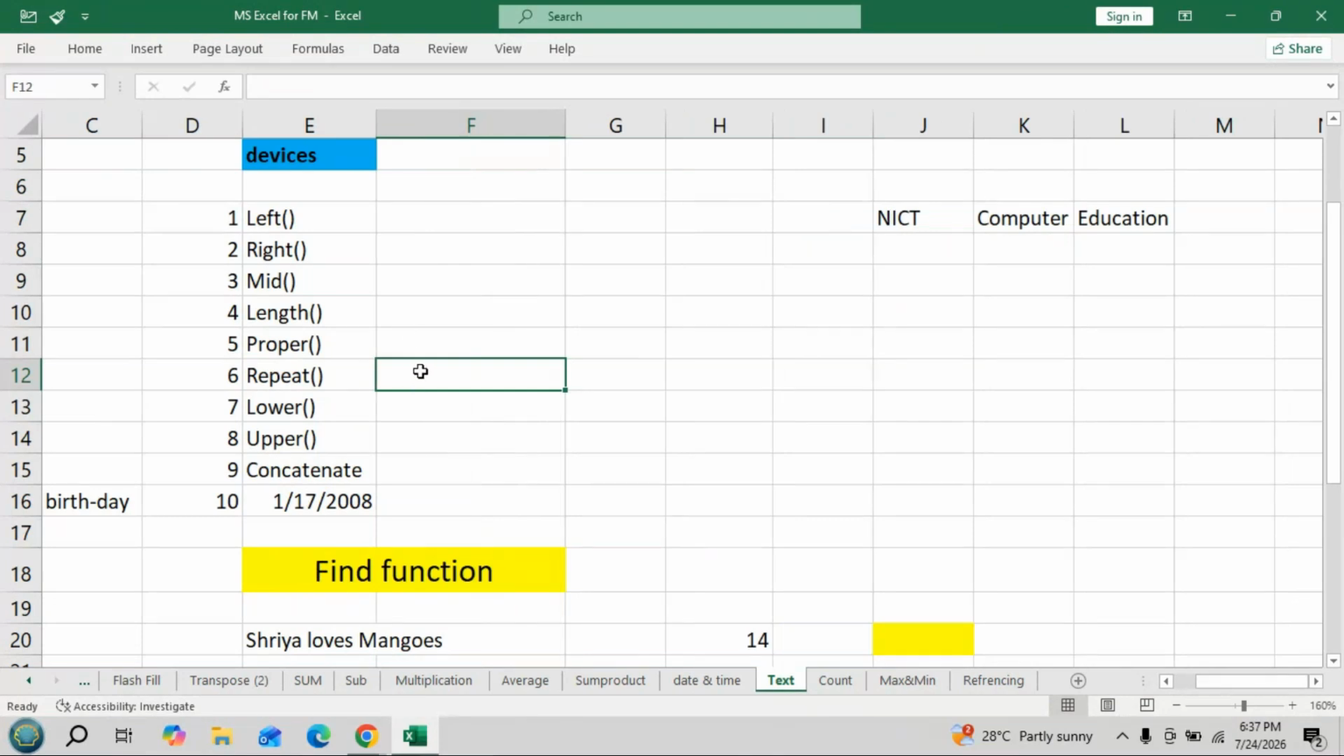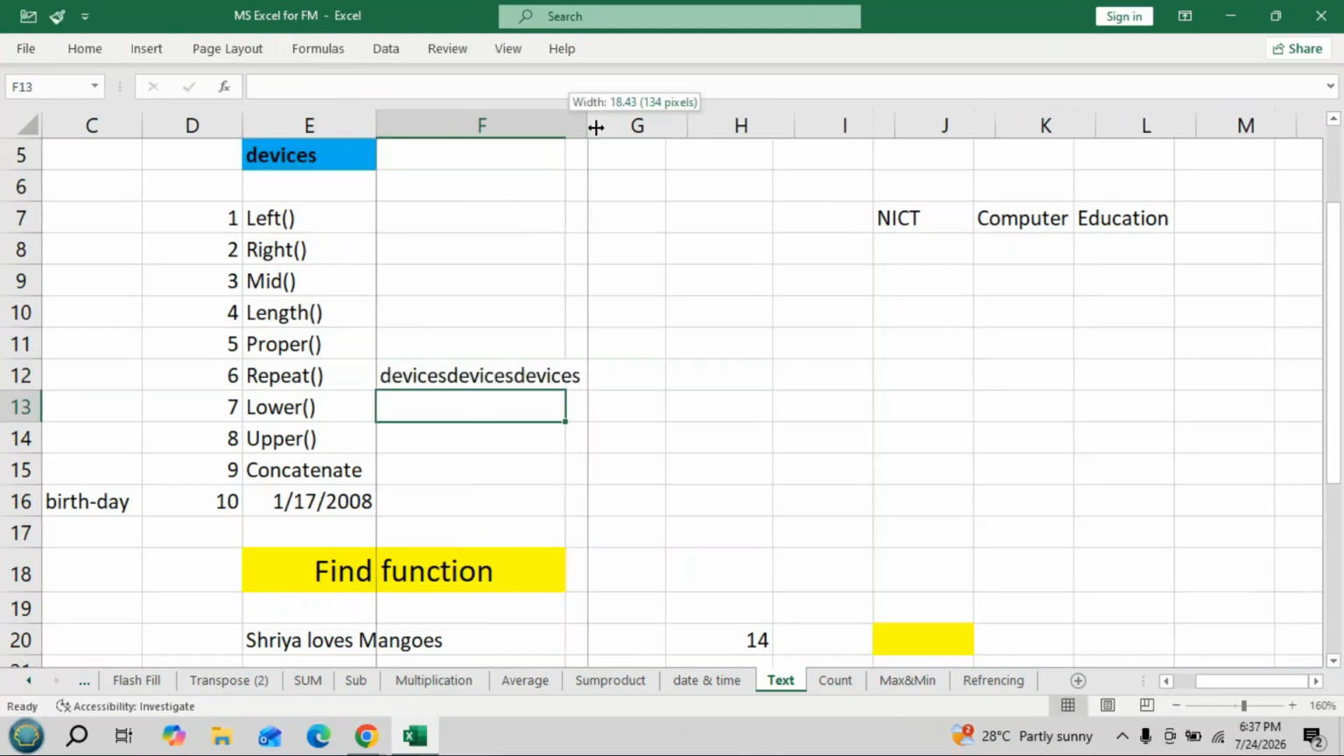So the REPT function. The repeat function is used when I want to repeat a word. So I'll type equals REPT, select the word which you want to repeat, comma, and the number of times you want to repeat it. So that is 3 times. Let me close the parenthesis, enter. So devices is repeated thrice.